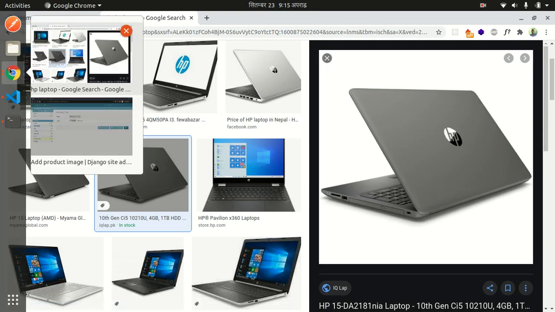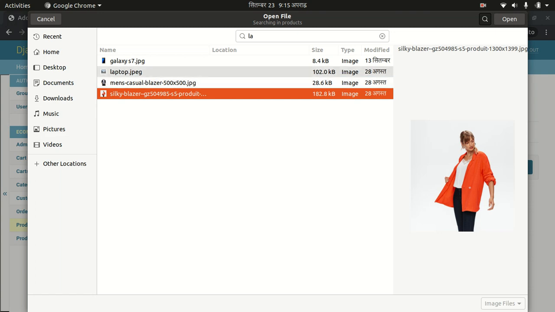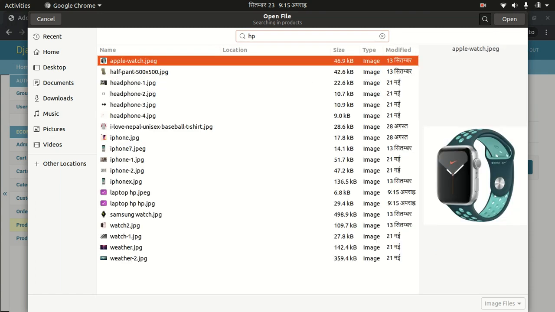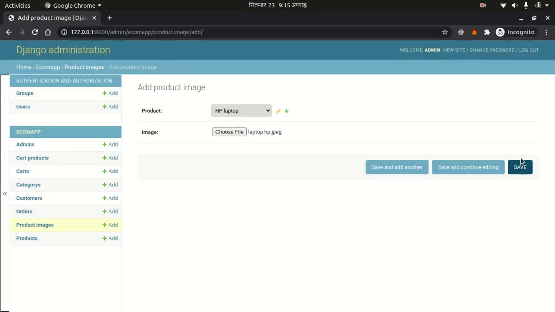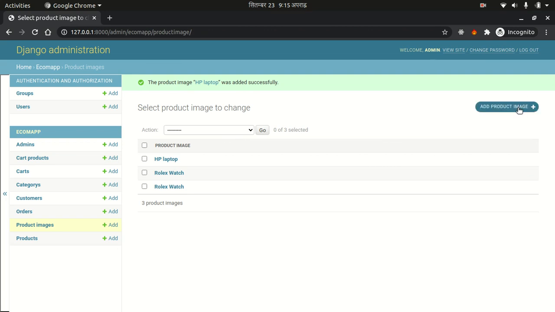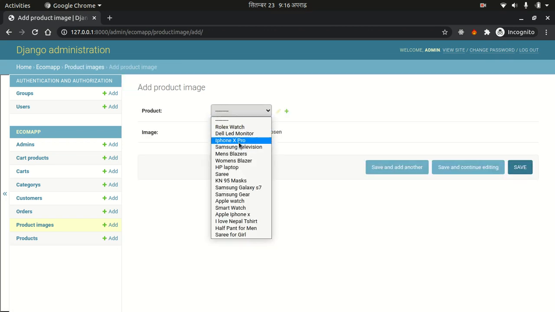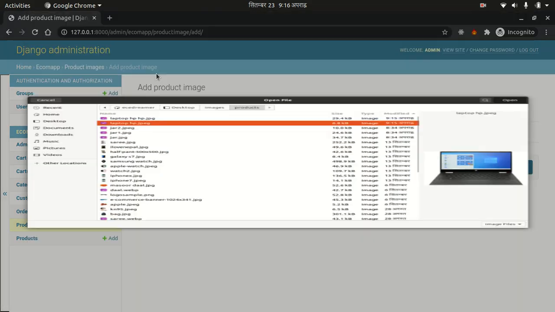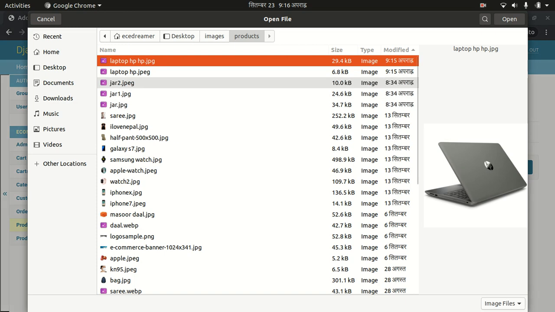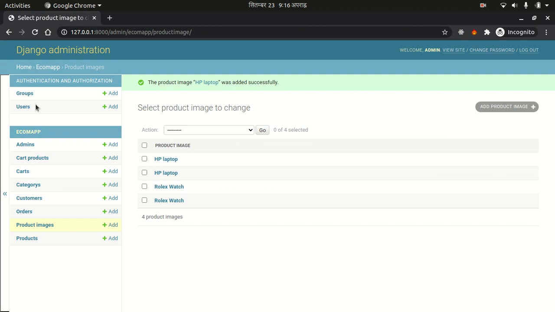Let me go to my admin panel. Here is my admin panel, and I'm going to search for HP. There are many HP laptops, so let's select it and upload it. I also want to add another product image for that laptop. This is another image. I think the image is repeated. This is another image, so let me make it. Now we have two ProductImage objects for the HP laptop and two ProductImage objects for the Rolex watch.